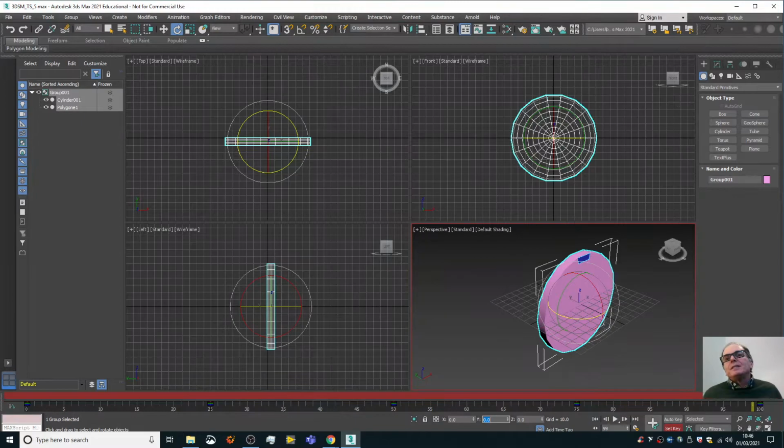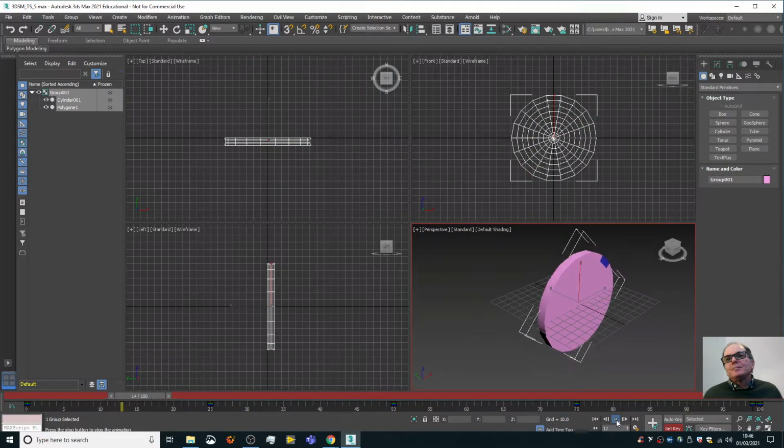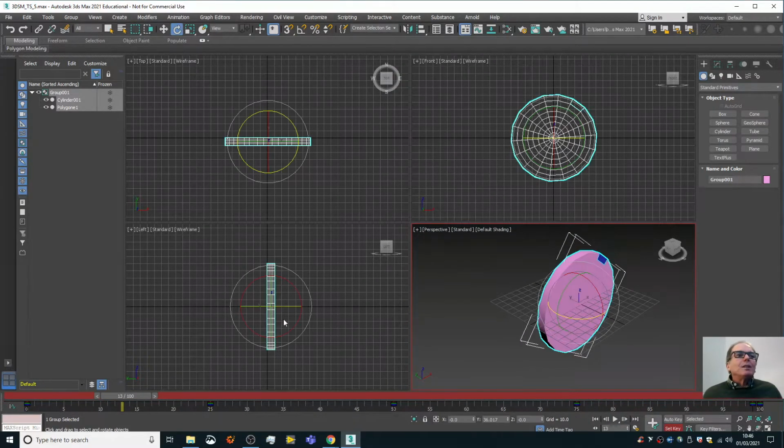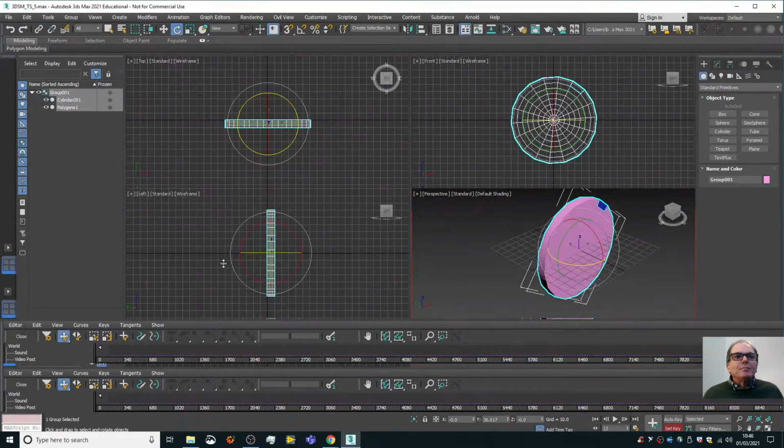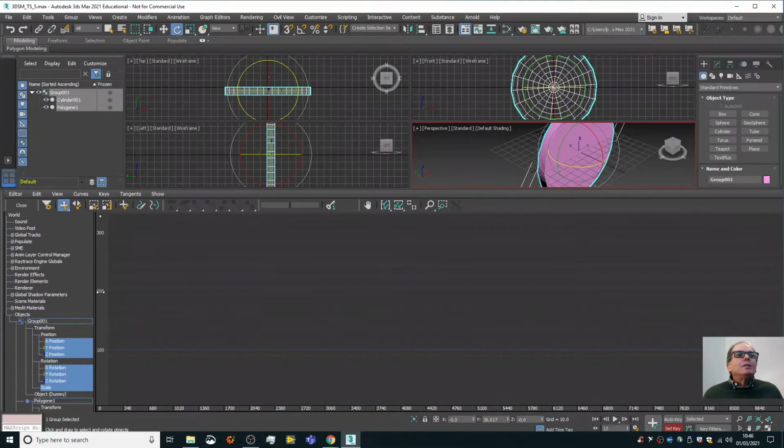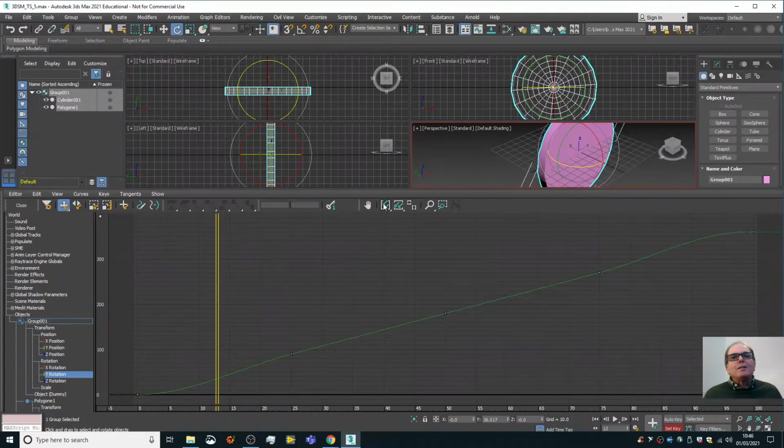And what happens then is that if we set the key here, we have this. Okay. And then what we can do is we stop this. We can have a look at it from the curve editor. We can make this a little bit bigger. And we're only interested in the X rotation, in the Y rotation. And you can have a look at it and you can see what we have here.